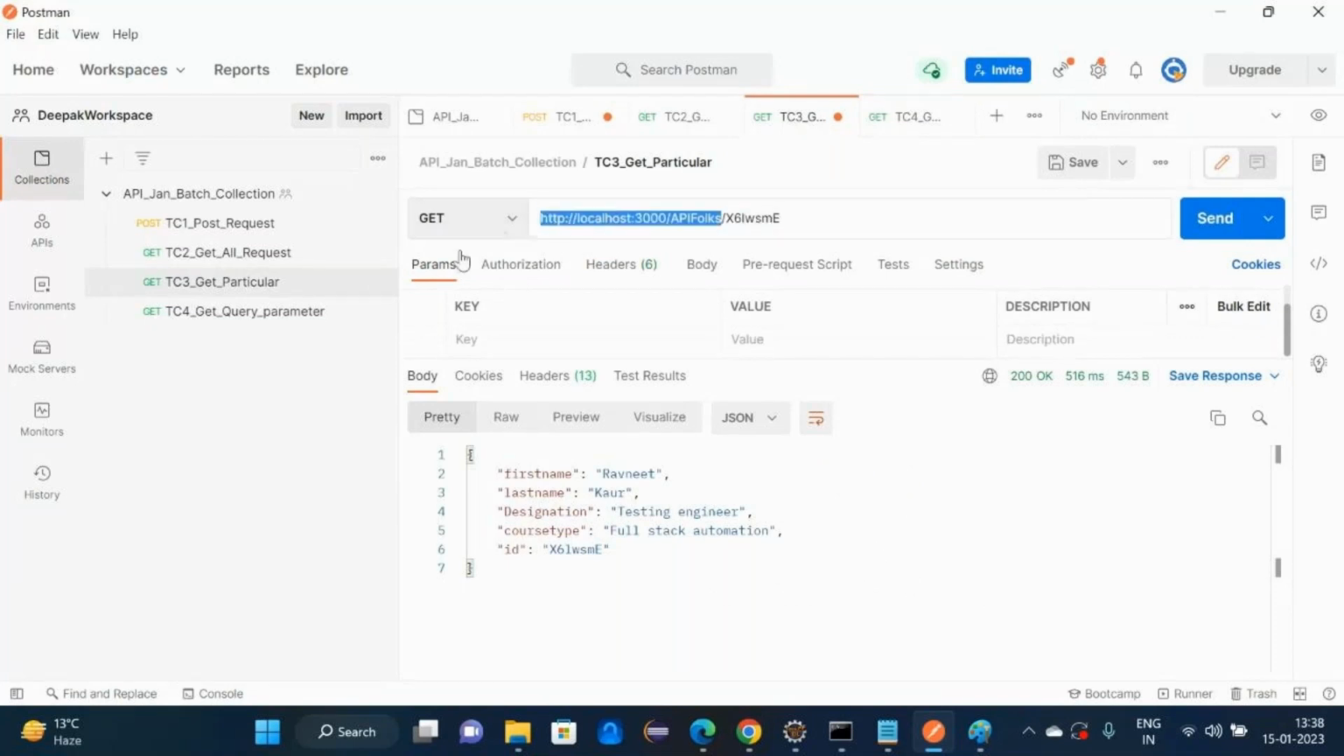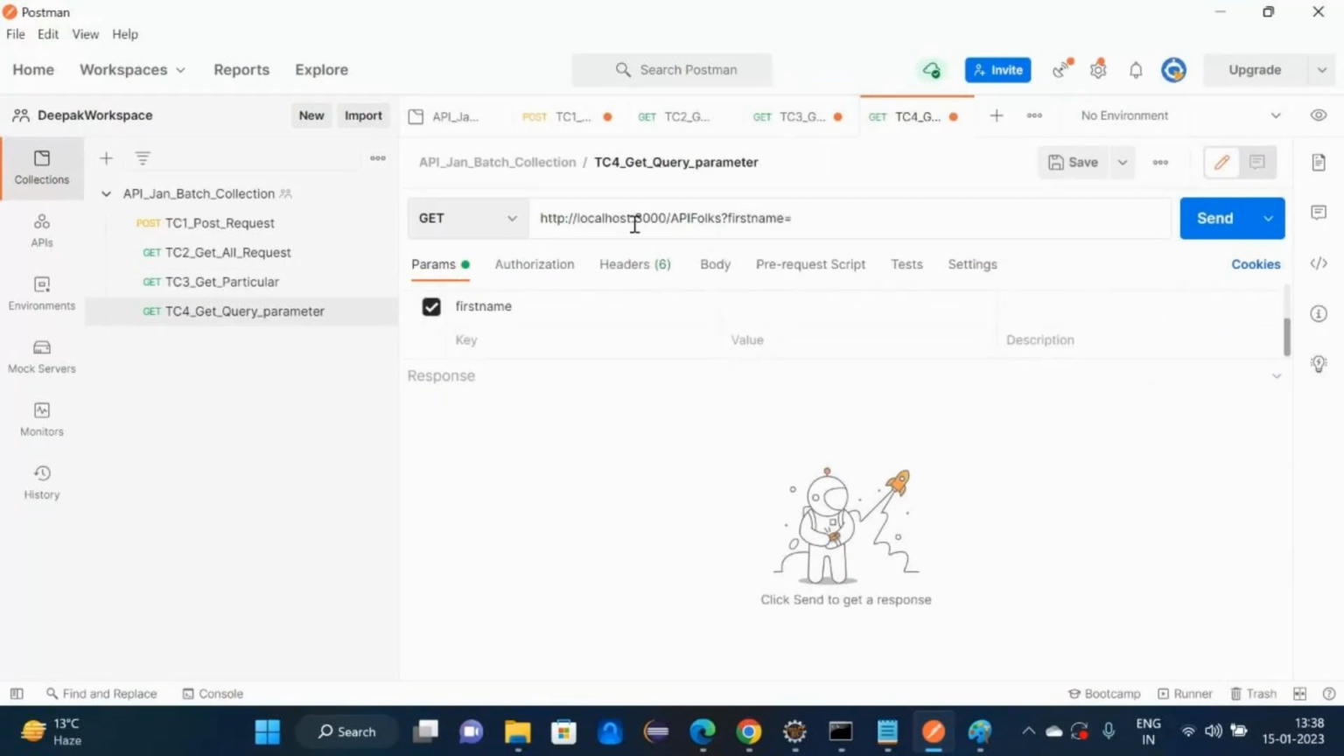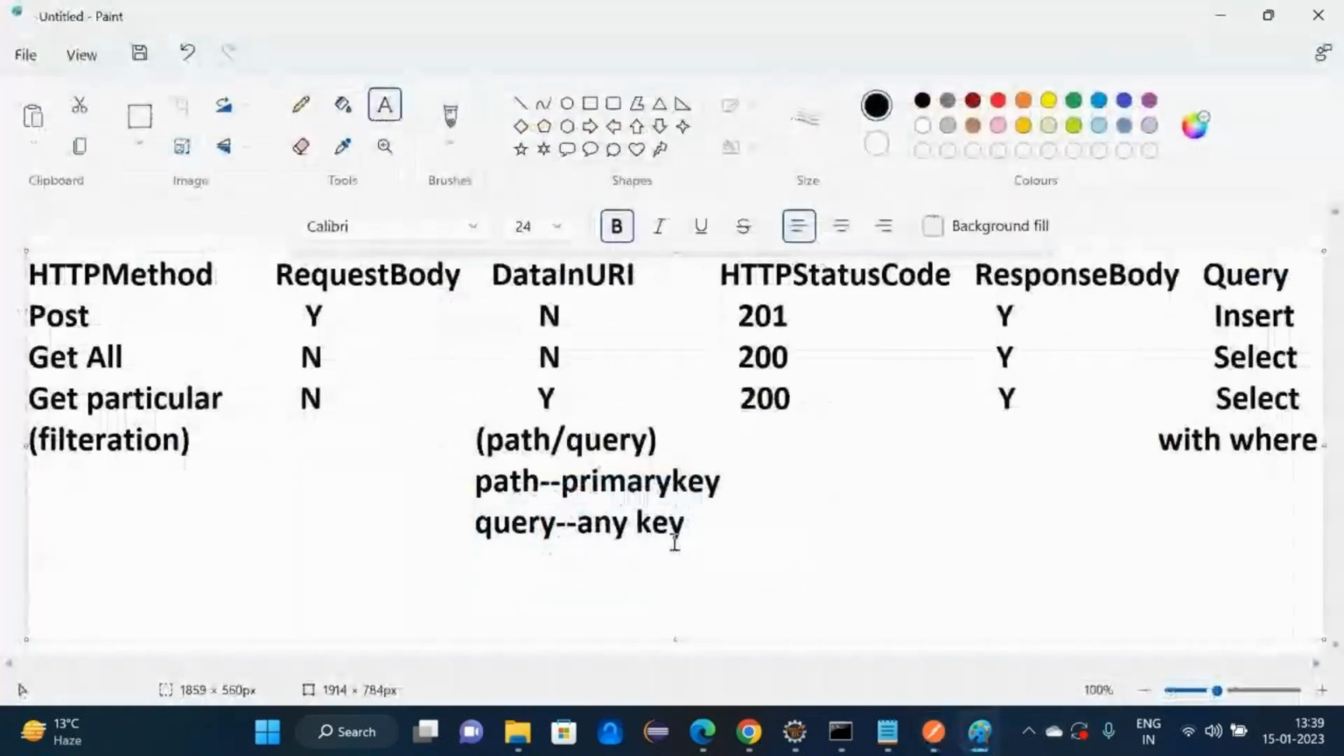and question mark. Now question mark first name is equal to Ravneet. Which record will I get? All three. We have discussed query parameter with multiple as well: question mark and ampersand, and path with slash. Right?